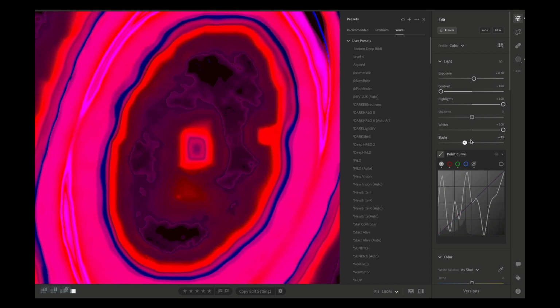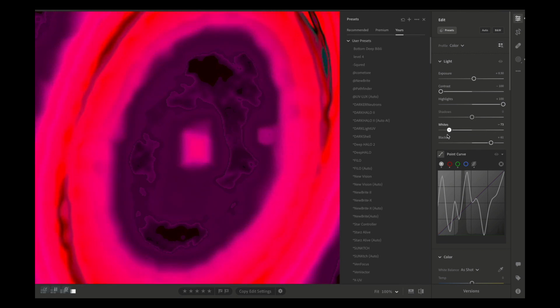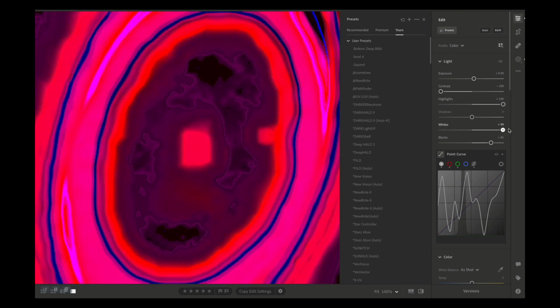So let's take a look again with this area within black. And then we'll move this around just to see what we're seeing inside here.